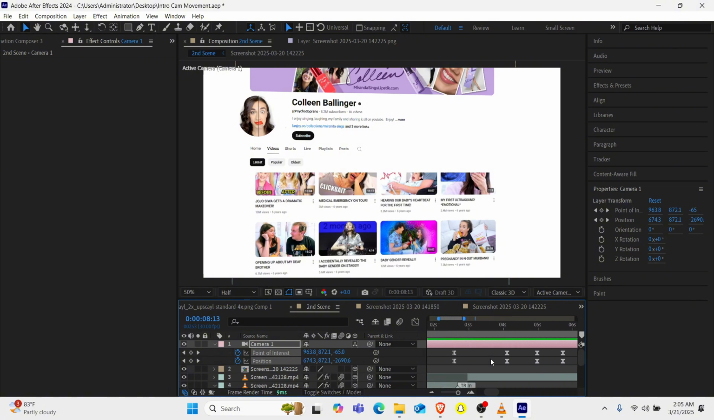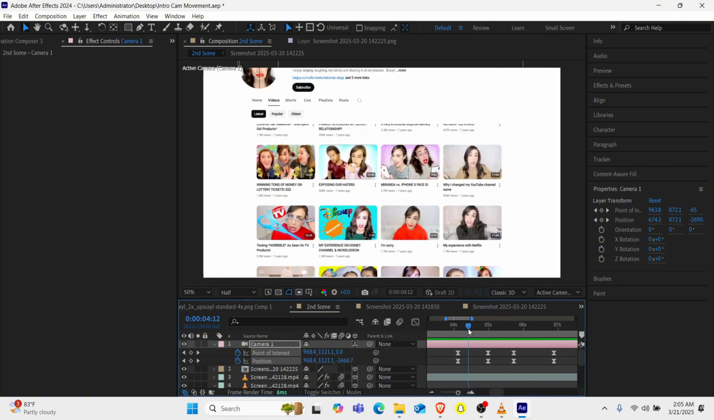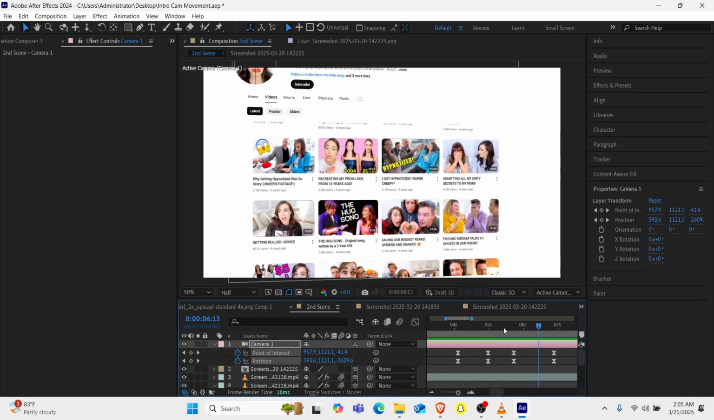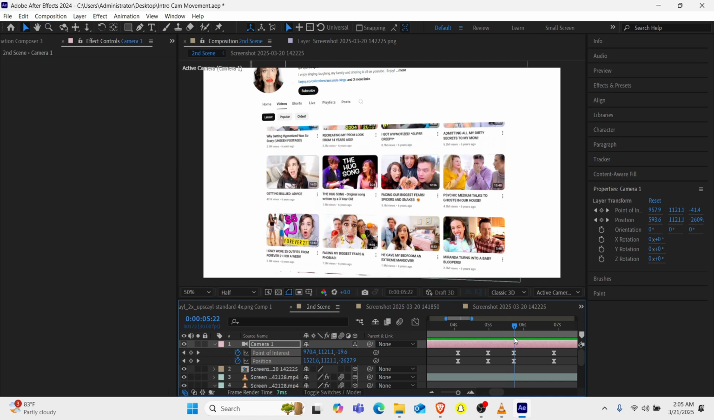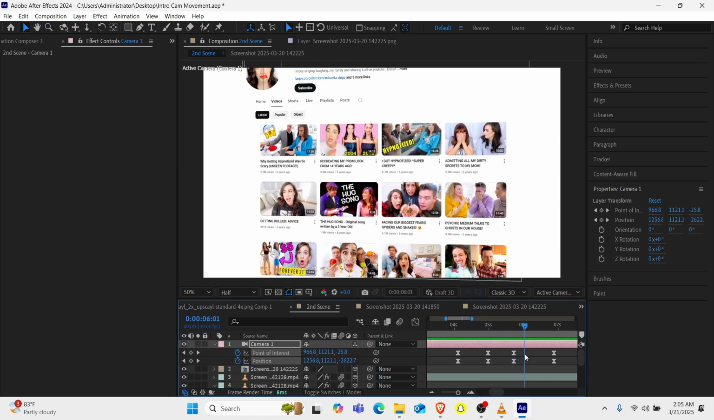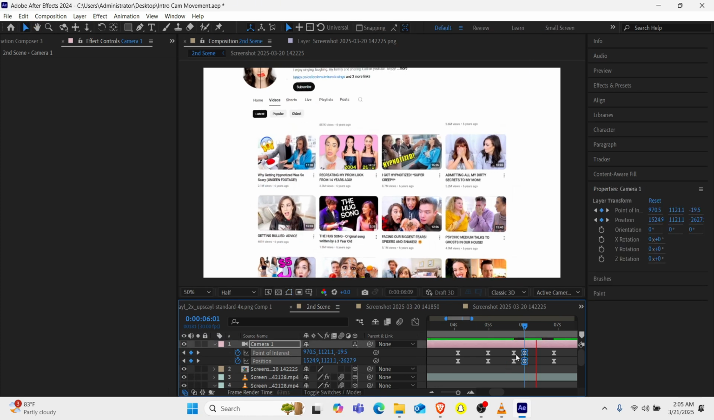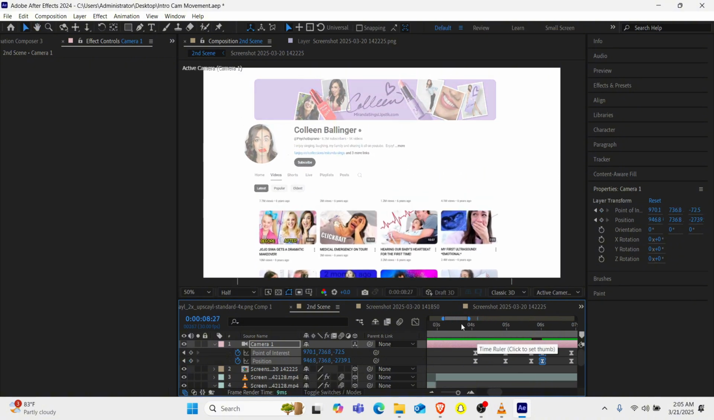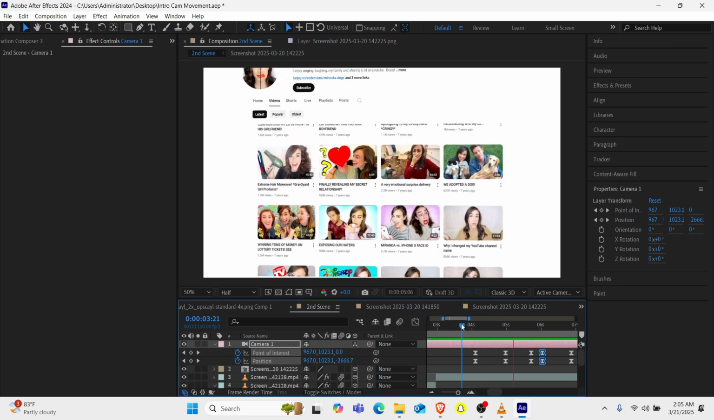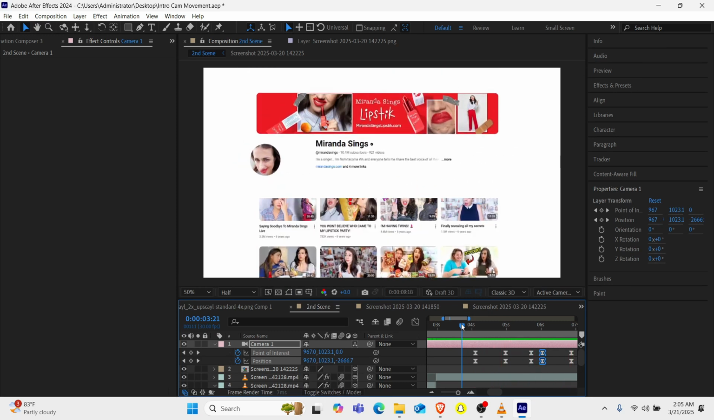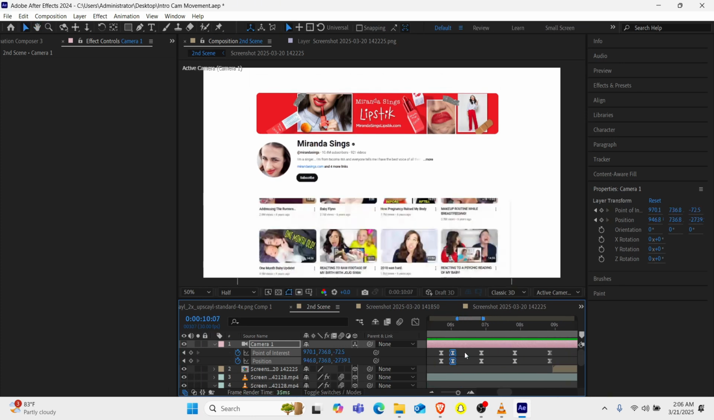Then I'll go into one of the scenes of the rotating, as in the rotating of the y-axis. Then I'll copy the last keyframe, then paste it again. So I just copy and paste, that's Ctrl C, then Ctrl V. So this is how it's going to look now. Now we are done with the camera movements.